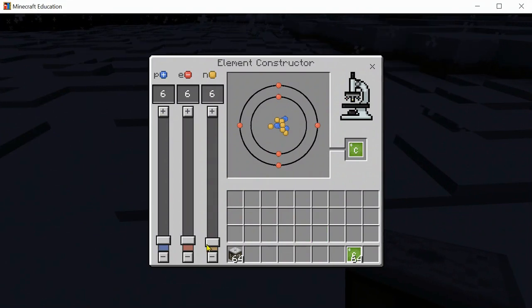So yeah, this works with any element, and it's neat because the neutrons can vary a little bit but still count as the element because of the different isotopes.